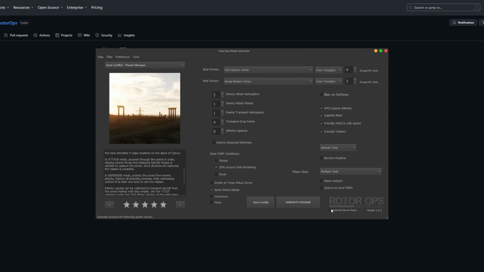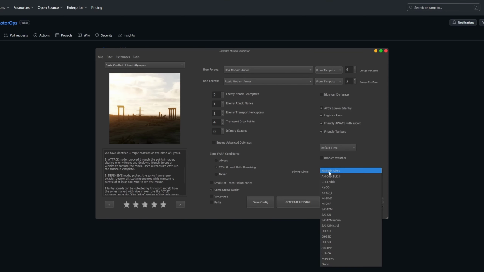And down here you can also select this checkbox if you're planning to use it as a RotorOps server mission, so pretty much using it on the server. Now the most important part here is going to be player slots. So you can have spawns at zone FARP, so when you capture a FARP you can have spawns there. And you can also select if you want to have hot starts or cold starts. I usually have hot starts just for the comfort and so the mission goes faster.